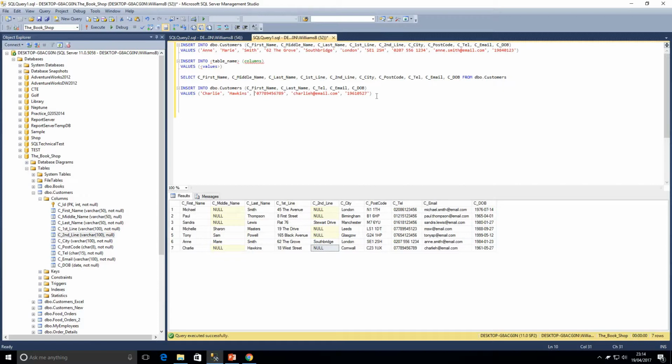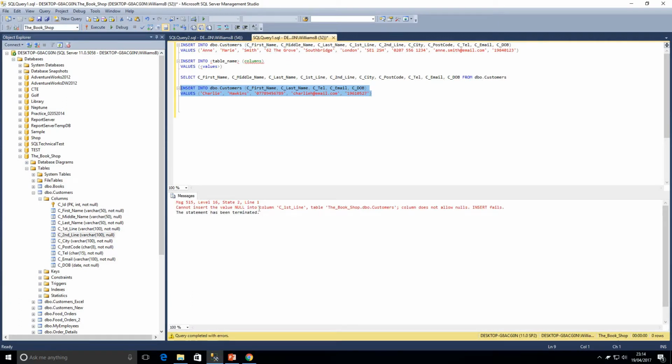So let's see what happens if I try and run an insert where I'm not going to be inserting into columns that won't allow null. So let's run this now. Cannot insert the value null into column first line of address. It does not allow null, and therefore the insert fails and our statement's been terminated, which is exactly what we want, because we don't want data to go in that we can't have. We don't want it to be null. We don't want to be able to insert data and leave columns that can't be null as null. So that is a good thing that that fails.